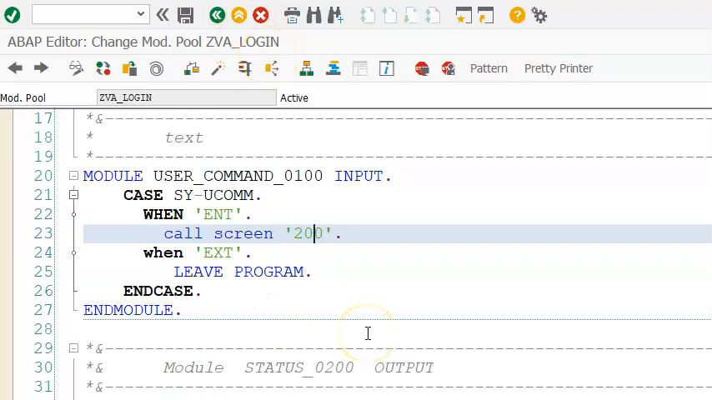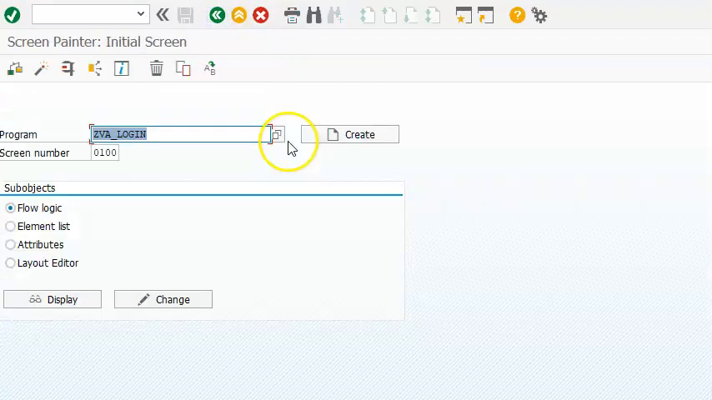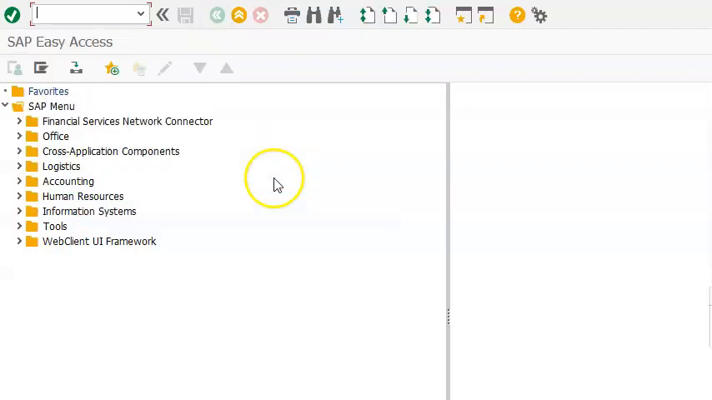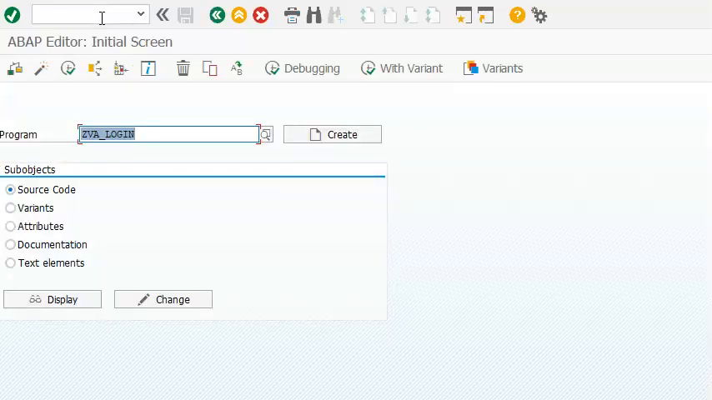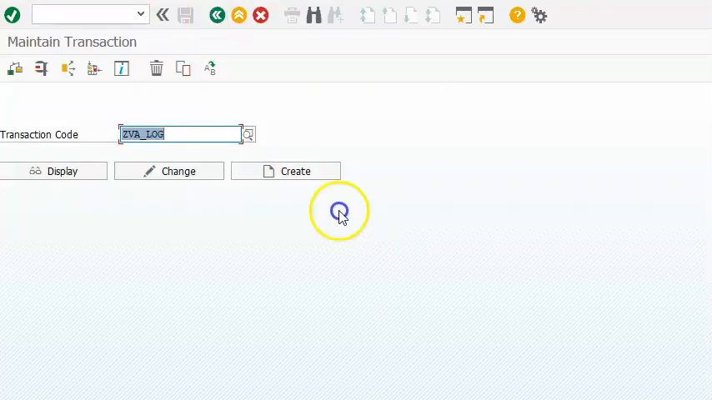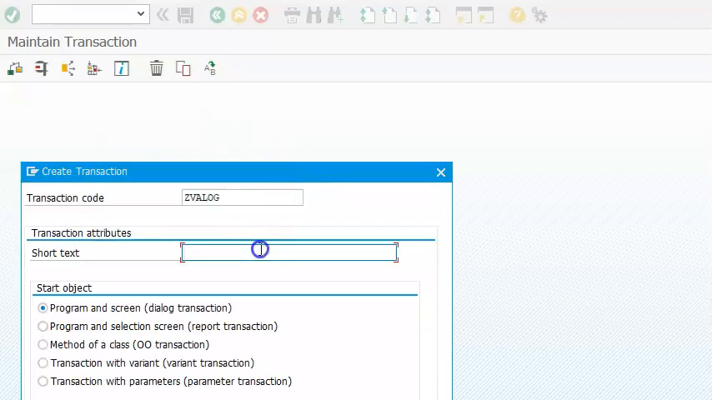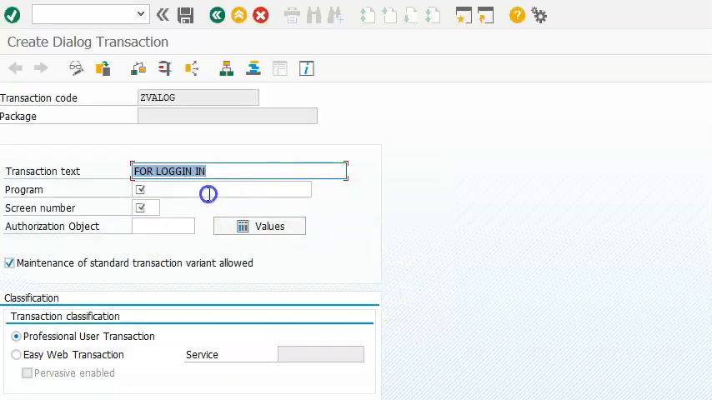So we have this, and then we'll go back, then back again, and now we have to create a transaction code for this. So this is the program name. We'll just copy the program, and then we will go into SE93 transaction, and in the SE93 transaction we'll create something like ZVA log, create, for logging in, and say okay, give the program name, and you should give that screen 100.